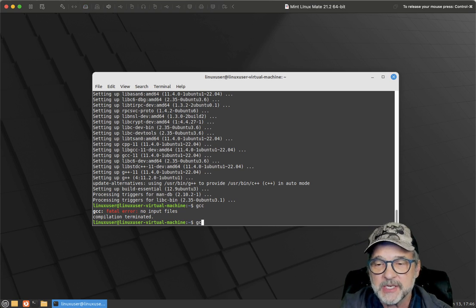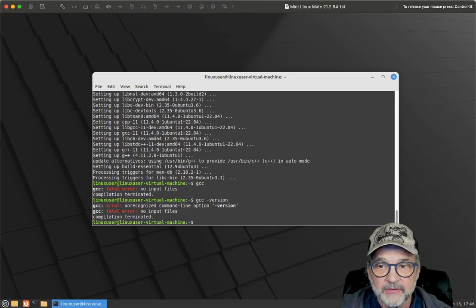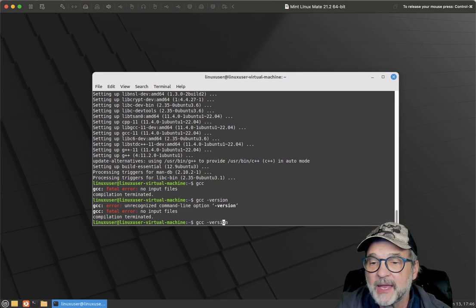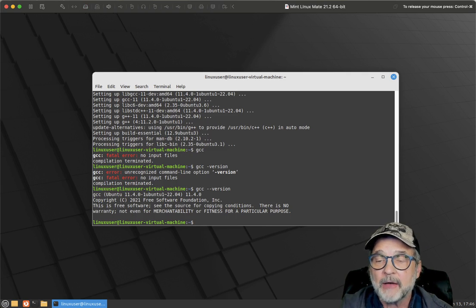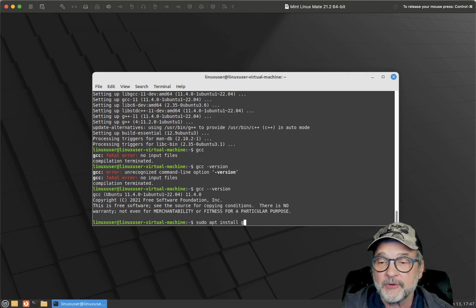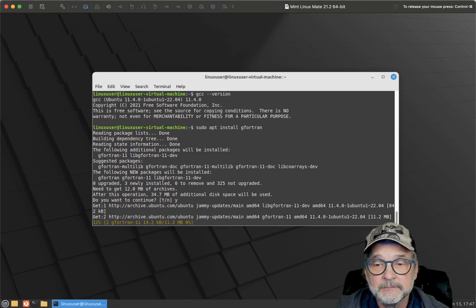I could also type gcc -version, and there it is. It says, actually, it doesn't even know what, I think I have to have two dashes on the version, and it shows me the version. Now, the next thing to do is to do a sudo apt install gfortran. And I'm going to say yes.